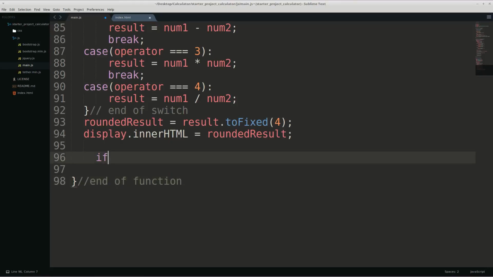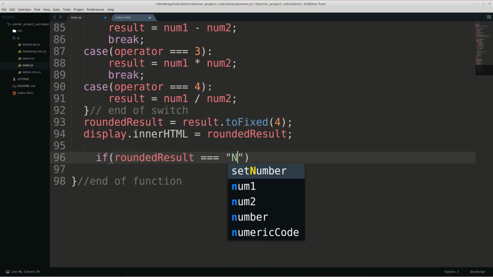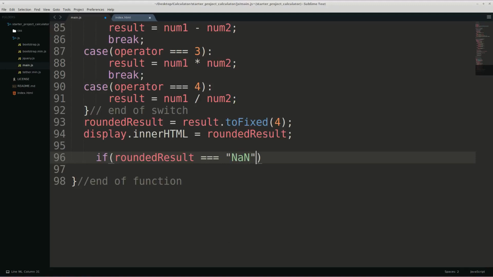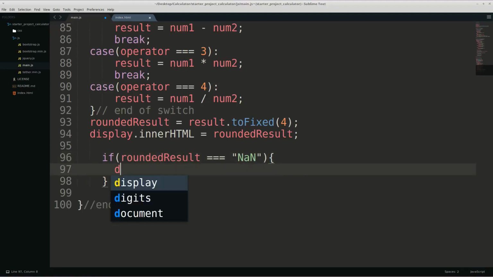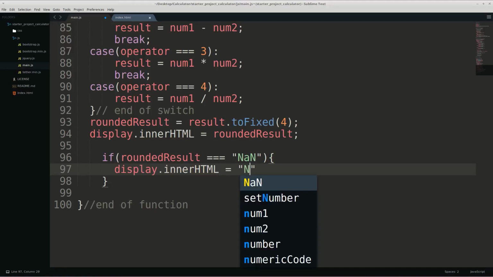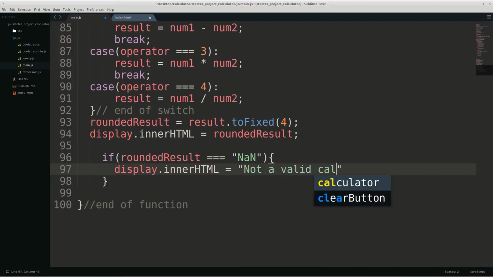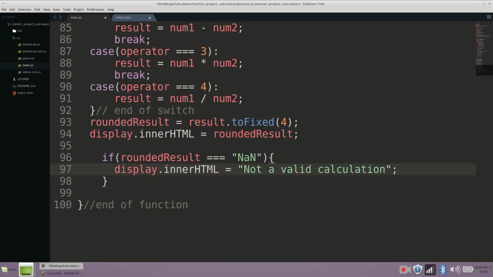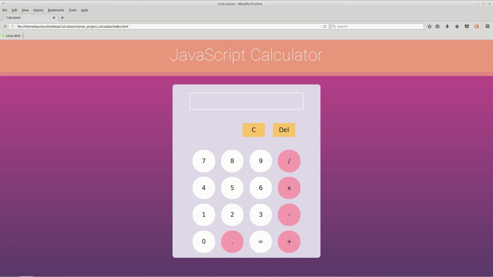And come to right above where the closing curly brace for the function is. So if rounded result is strictly equal to the string NaN, then display dot inner HTML is equal to not a valid calculation. Okay, let's try this again and divide 0 by 0. And there you go, the inner HTML of the display div has been updated.